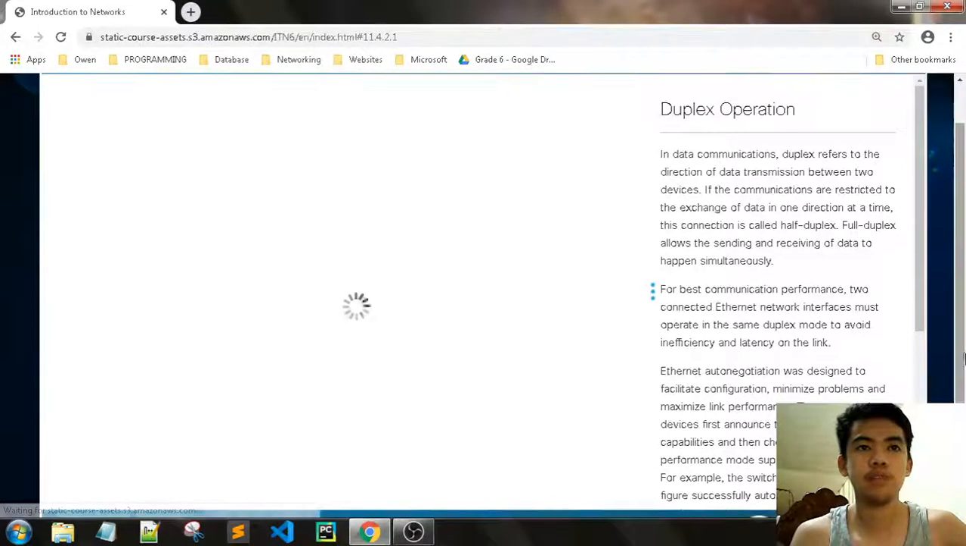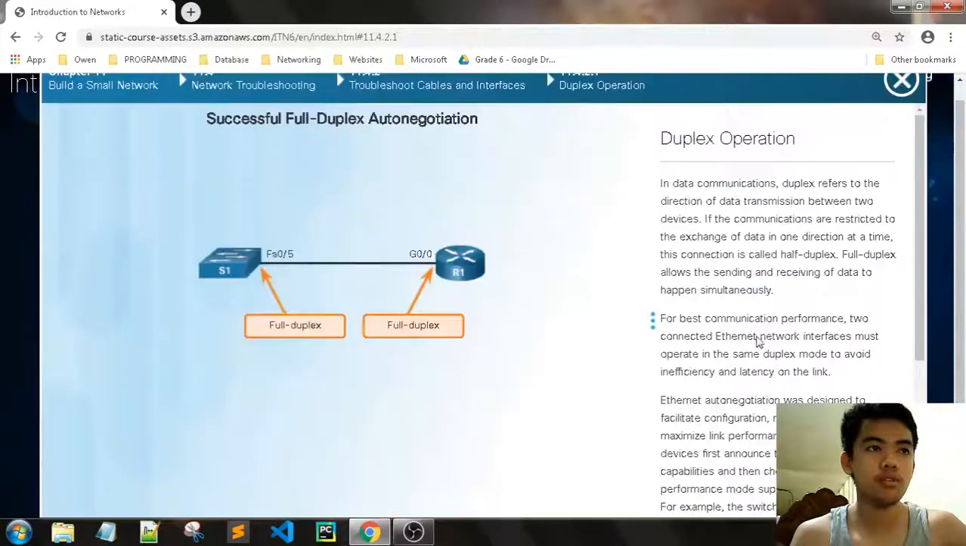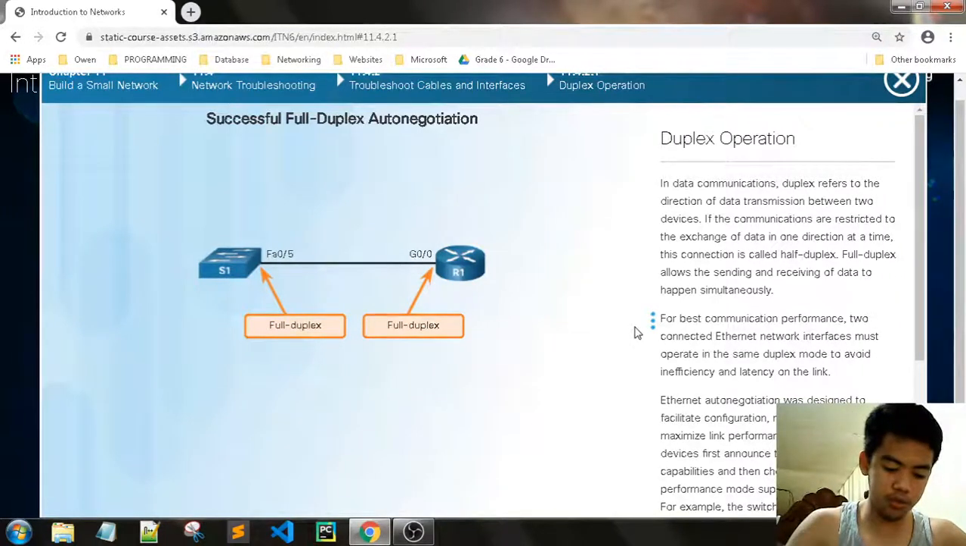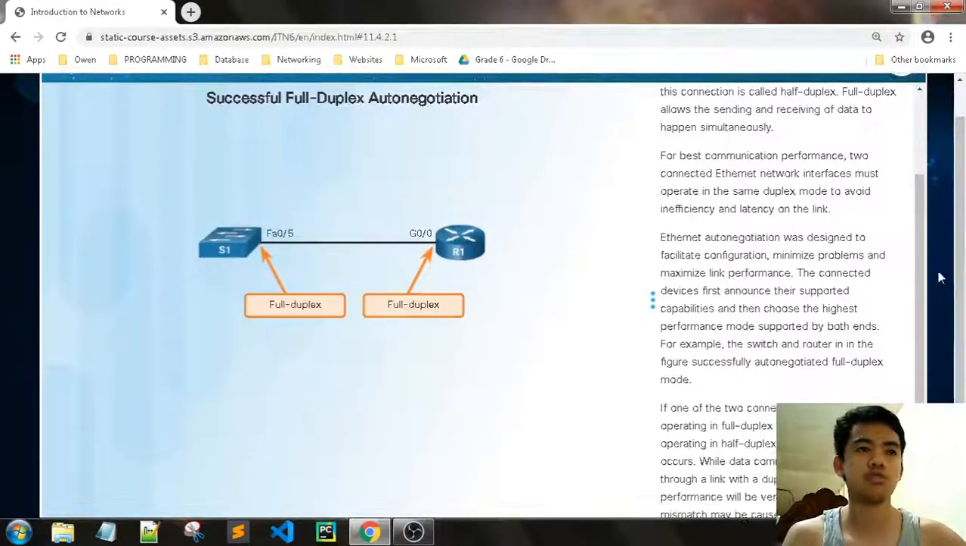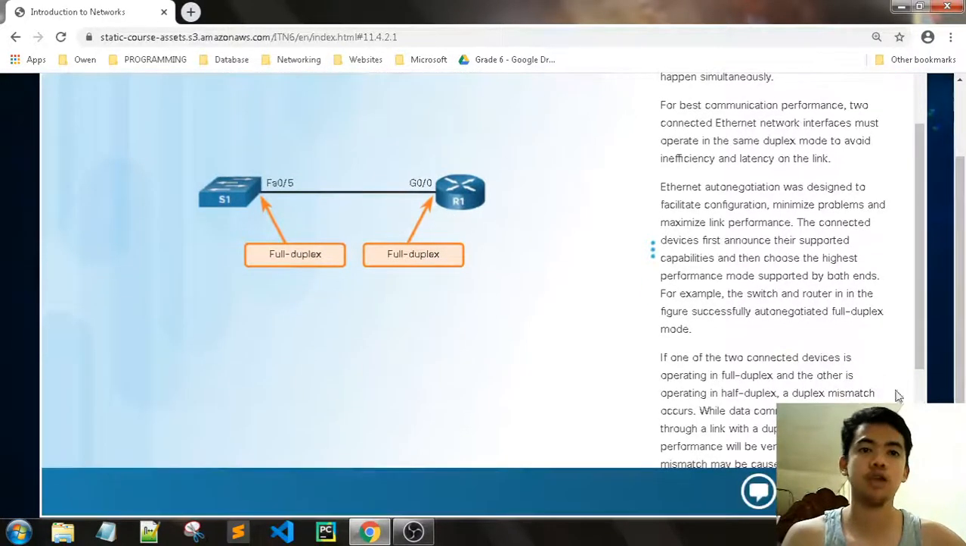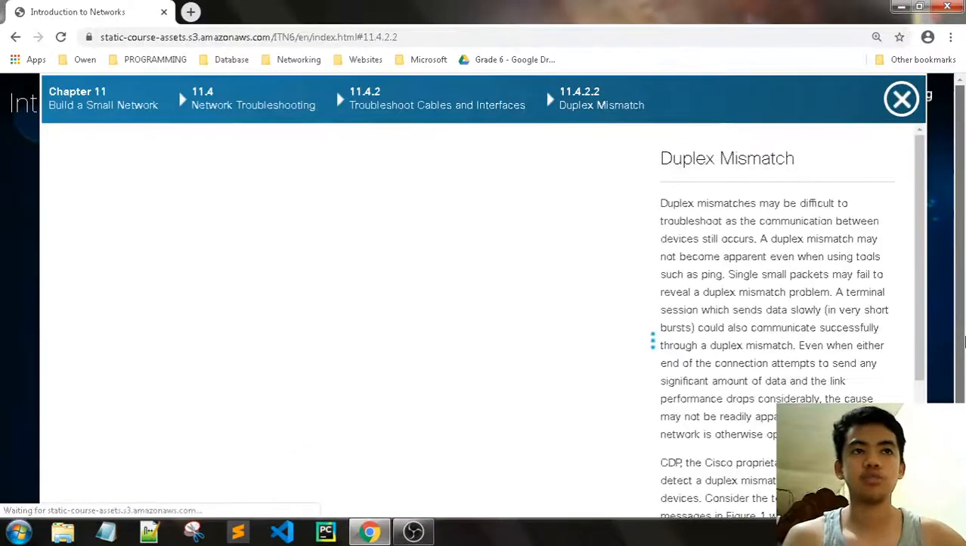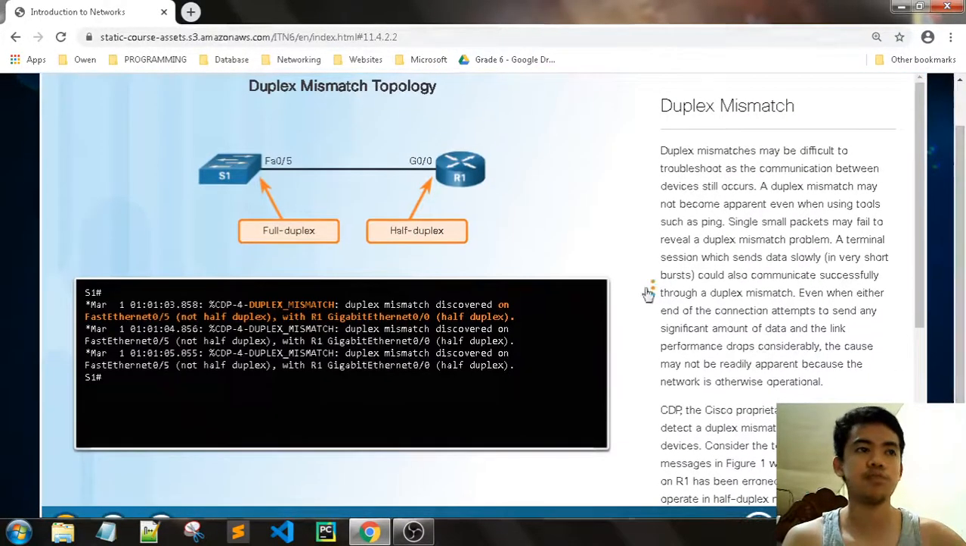Duplex operation. Our devices must have the same configuration for duplex negotiation. Both ends should be working on full duplex, and if they're working on half duplex, both must be configured to half duplex. Duplex mismatch commonly happens if one of the ports is operating in full duplex and the other end is half duplex.